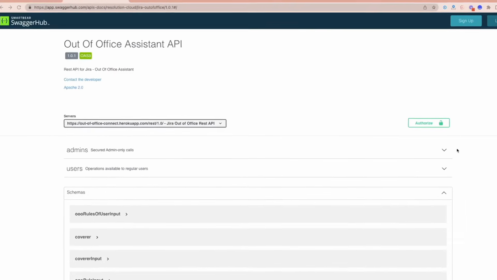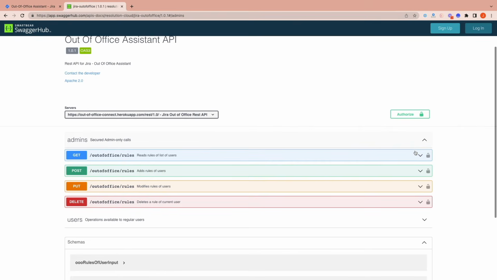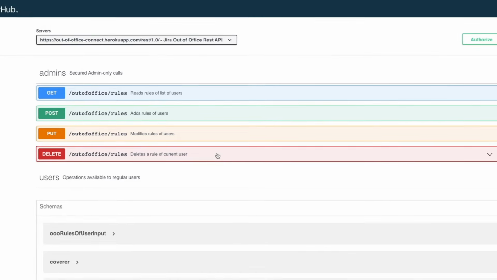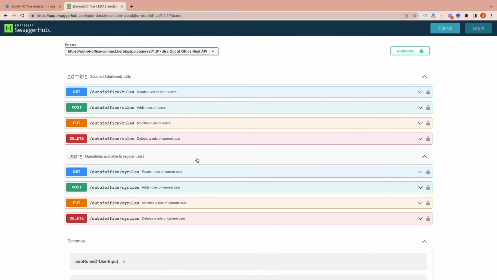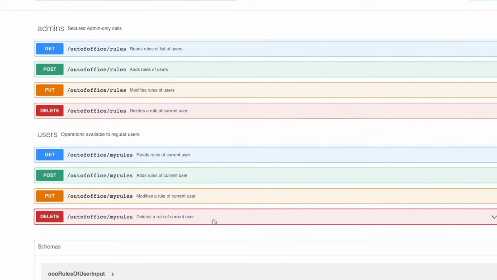As you can see in the documentation, the API has two sections. At the top of the page, there's a section for admins. They can read any user's rules, add rules for any user, modify any user's rules, or delete any user's rules. At the bottom, there is a section for the average user, who can read their own rules, add their own rules, modify their own rules, or delete their own rules.